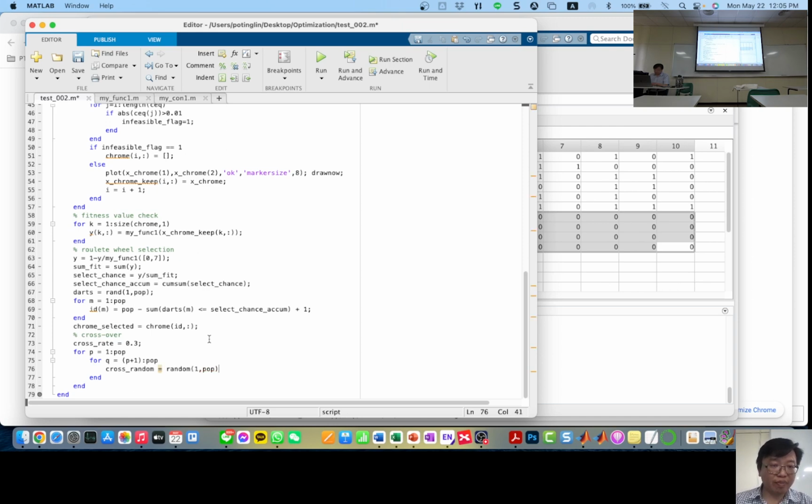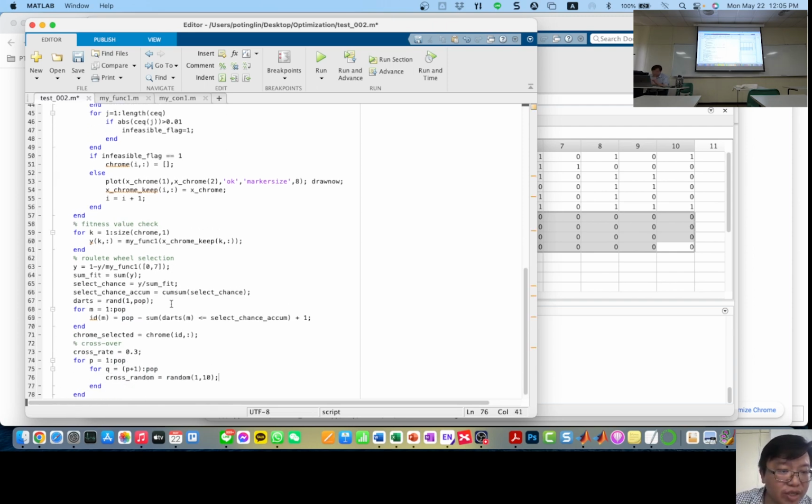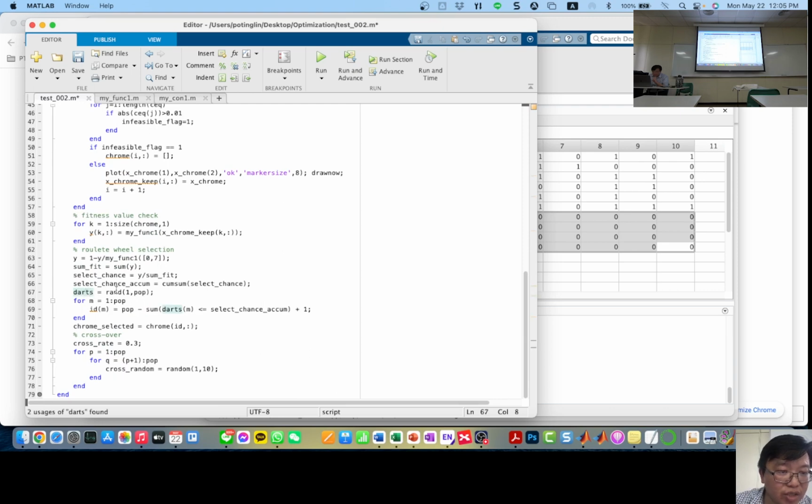No, this is not pop. 10 is not pop. 10 is actually the number of chromosomes. Did I make a mistake earlier? Darn. This is population. This is not pop. This is actually 10 digits, not pop. Okay, so I randomly generate 10 numbers.